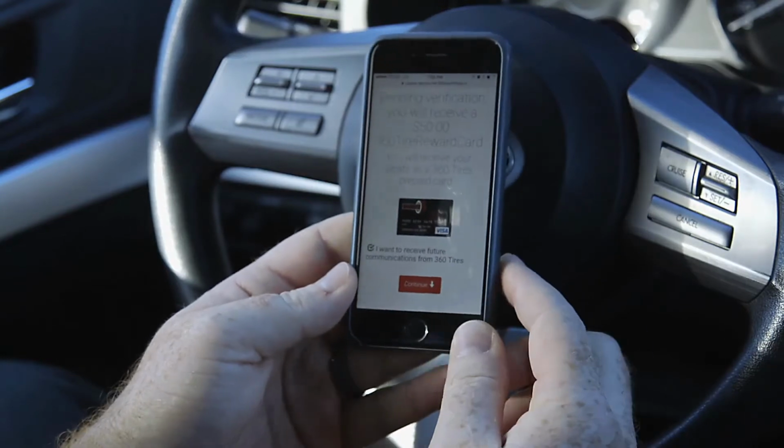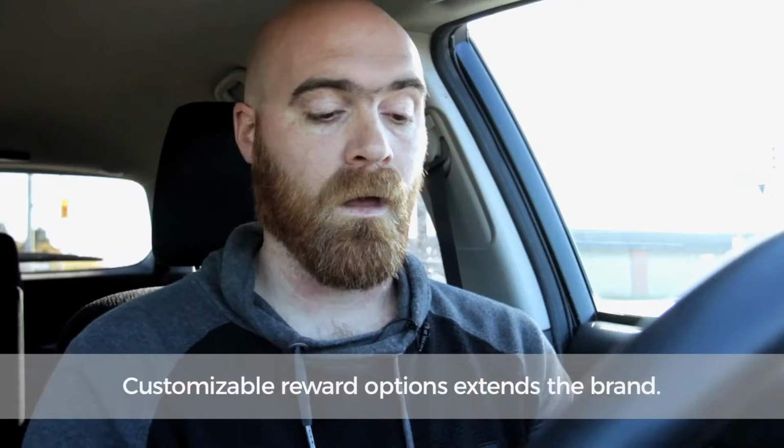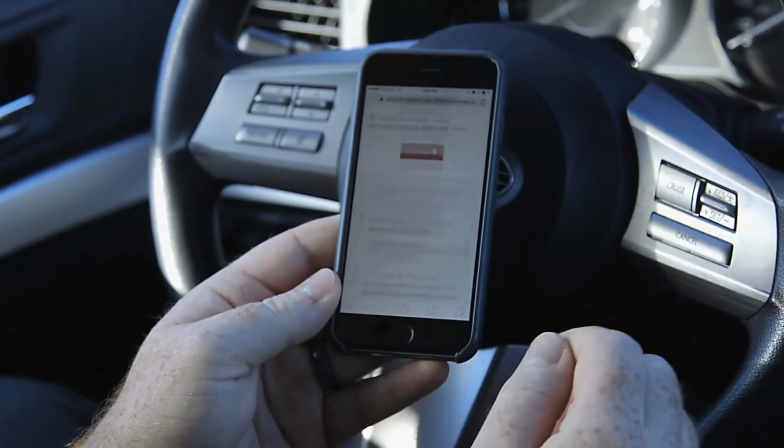Now that I've entered in my personal information, I'm presented with a screen that verifies that the rebate award that I will receive is $50. And in this case, it will come in the form of a branded prepaid Visa card. I also want to highlight that on this section of the website, it also asks if I wish to receive future marketing communications from this brand. In this case, I do. I will leave that pre-checked and I will hit continue.